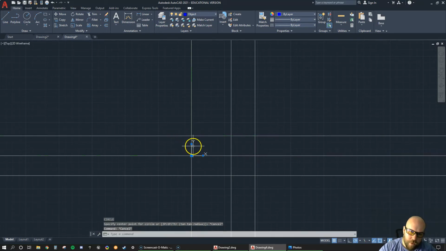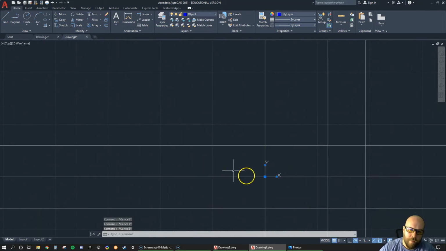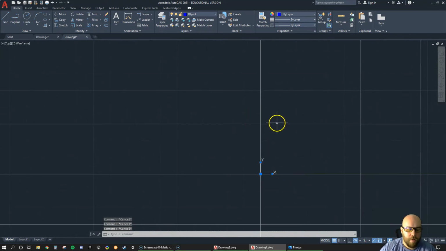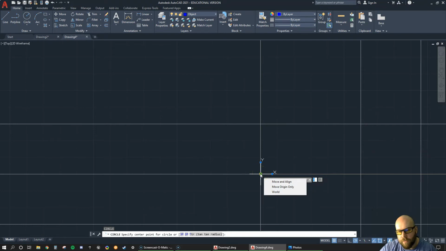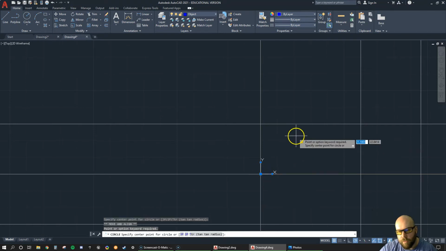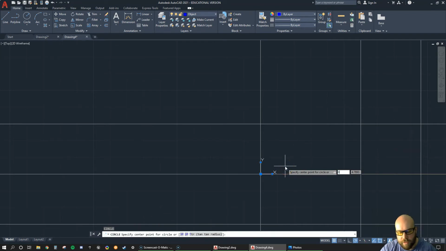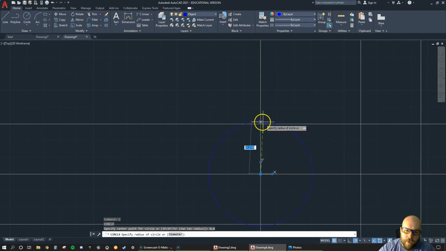Oop. Let me hit escape here. Got a little upset with me. All right, so let's type C, let's hit enter. We'll start from this 0 point. Oop, I don't want to move my origin, no. C, enter, let's go 0, comma, 0. Now I'm creating my circle there.